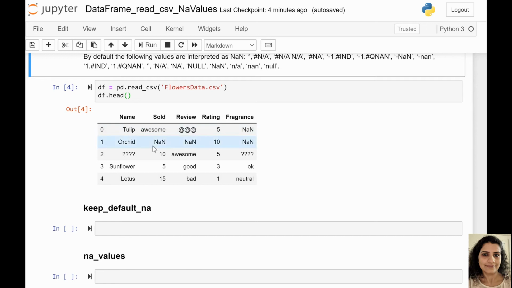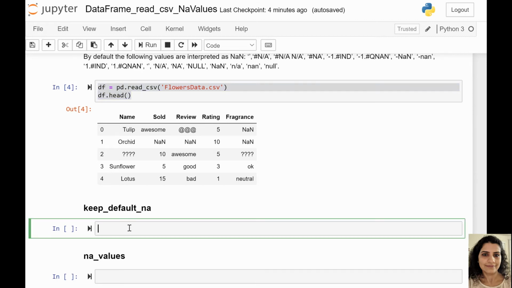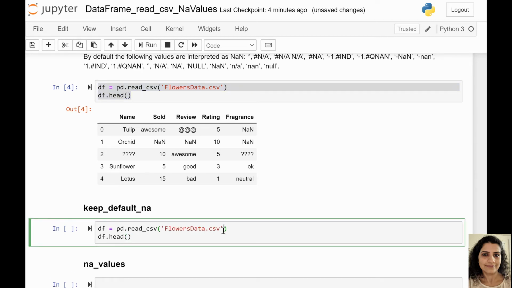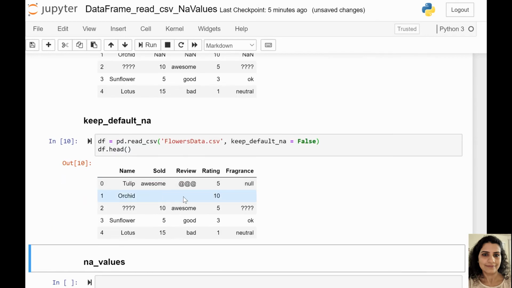But if you write keep_default_na equal to false, let me show you an example of that as well. Here I am pasting the above cell, and I'll write keep_default_na equal to false. And if you run this cell now, you'll notice that I got the blank spaces here and null here. They didn't change to NaNs. So that's how we use this keep_default_na parameter.